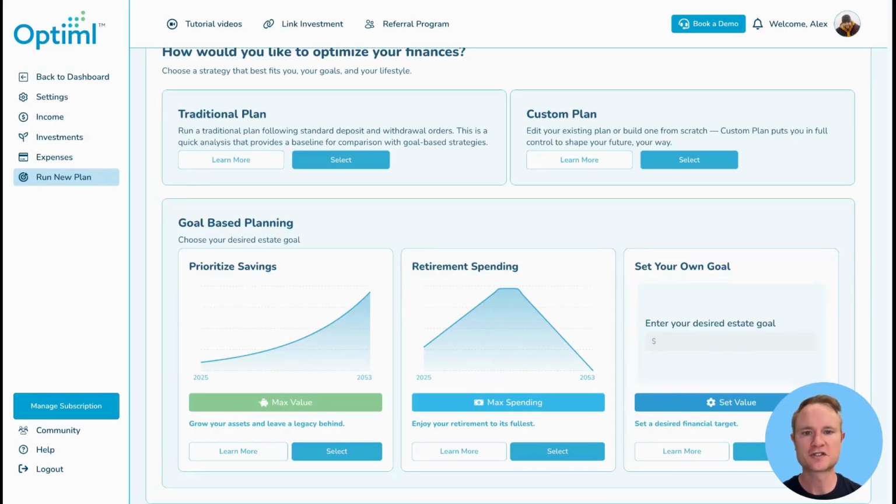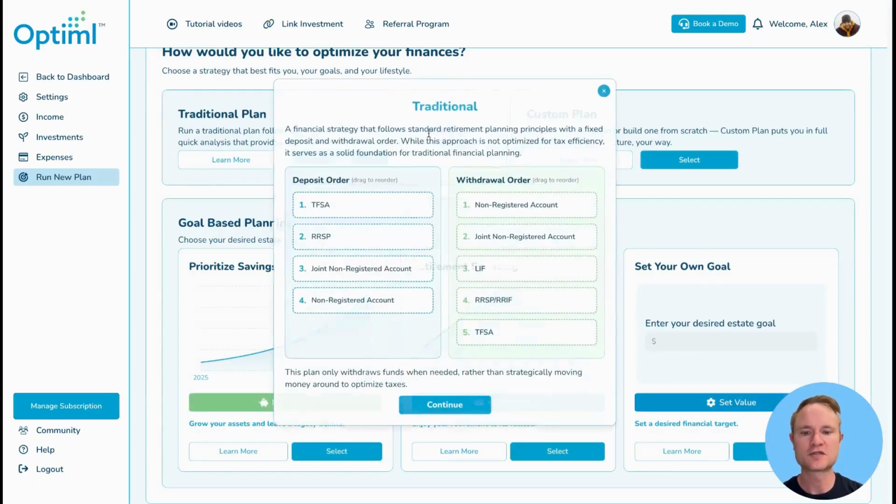First, let's jump into the traditional plan. Now, selecting this option gives you the ability to set your own deposit and withdrawal order throughout the analysis. Now, although this plan is not optimized from a tax perspective, it can still give you a valid solution. This analysis typically takes anywhere from 20 to 30 seconds to run.